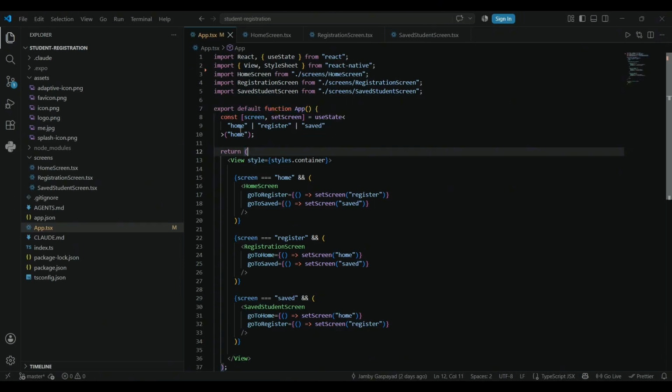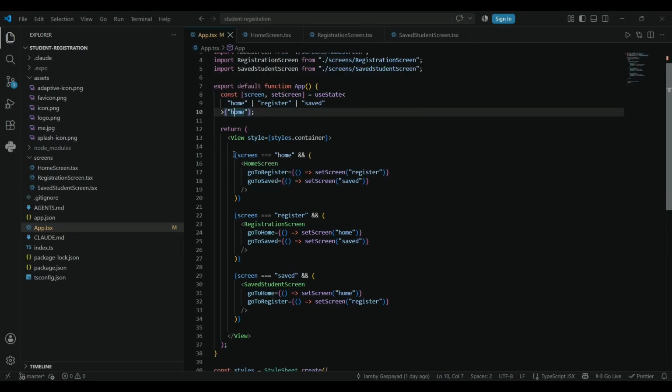Then here I create a state called screen. It has three possible values, which are home, register, and save. Then the default value is home, so the application starts on the home screen. Then this checks whether the current screen is home. So if it is, the home screen will be displayed.